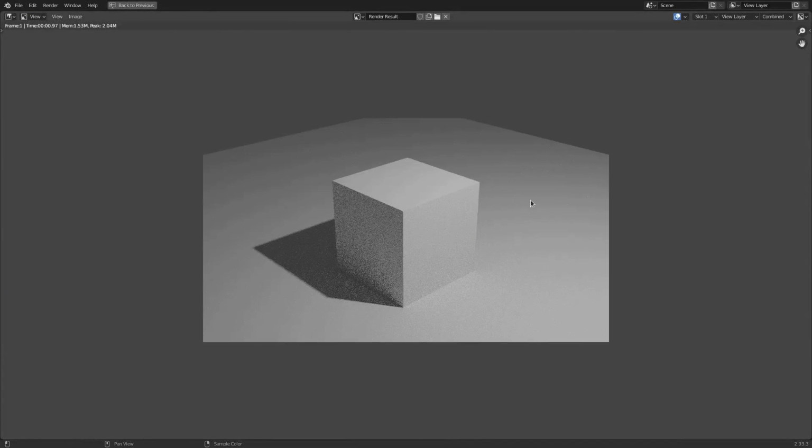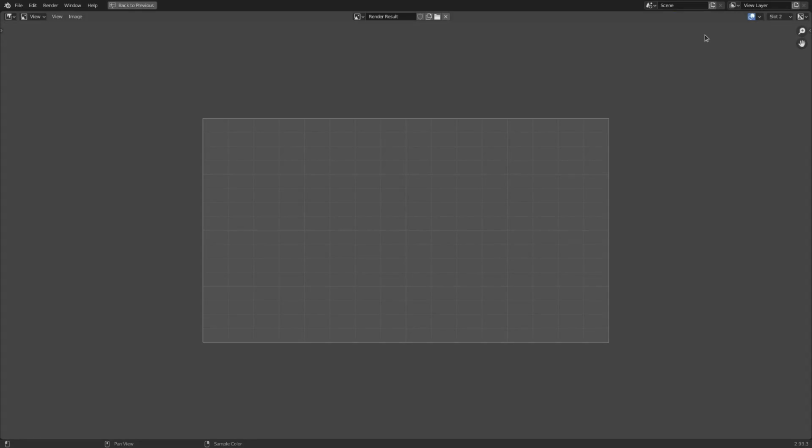A simple change to the light's color makes the scene even more realistic. Change the render slot for next time. Close the render preview with the Escape key.